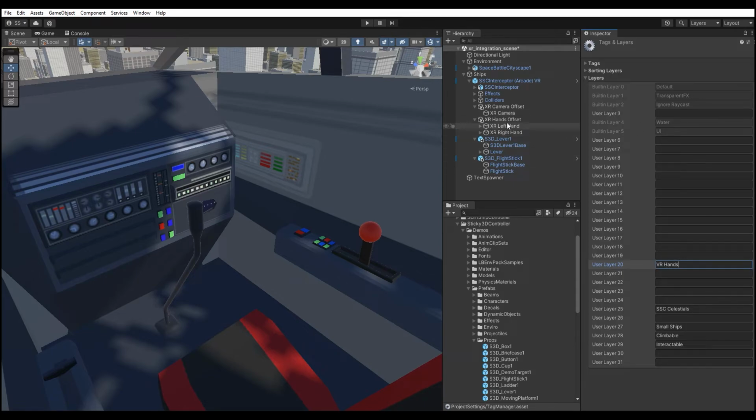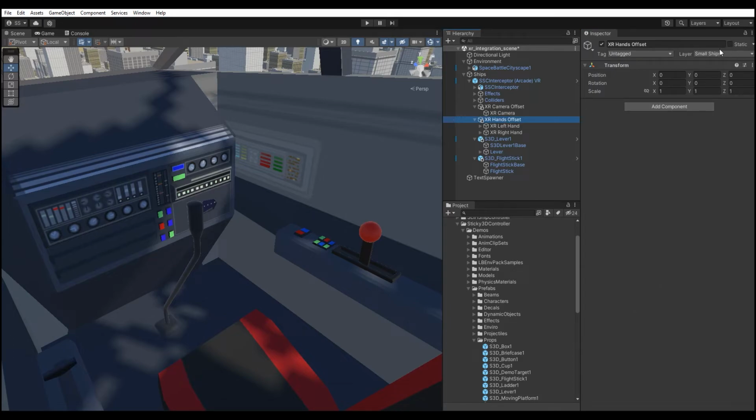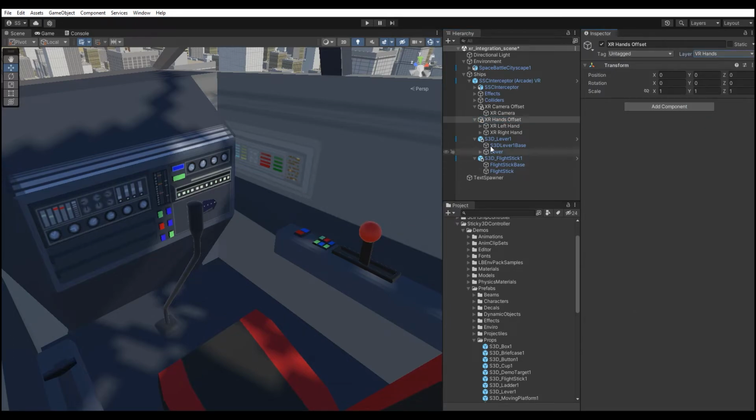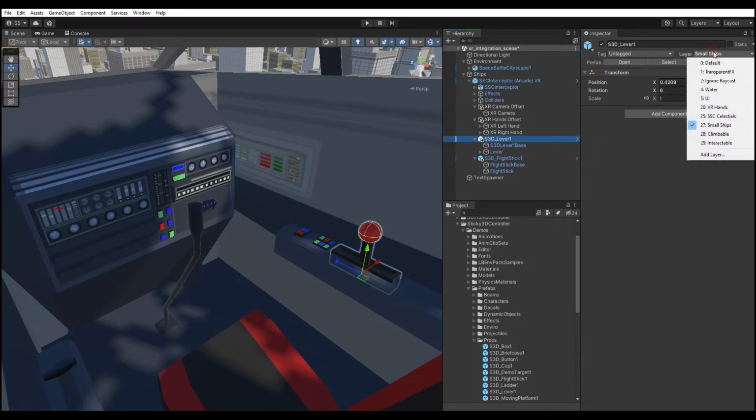Find the XR hands offset, which should be a child of a ship, and change the layer to VR hands. Add the lever and flight sticks to the VR hands layer. And again, yes, change children when prompted.